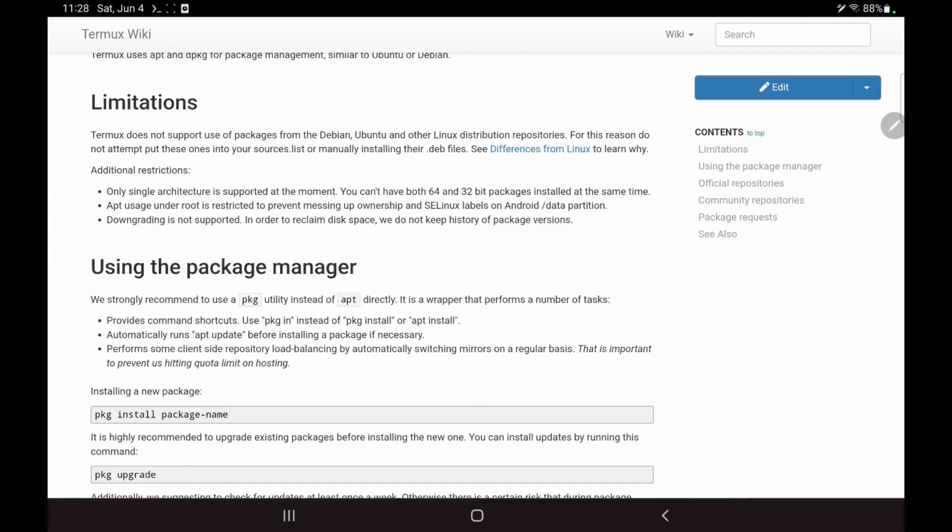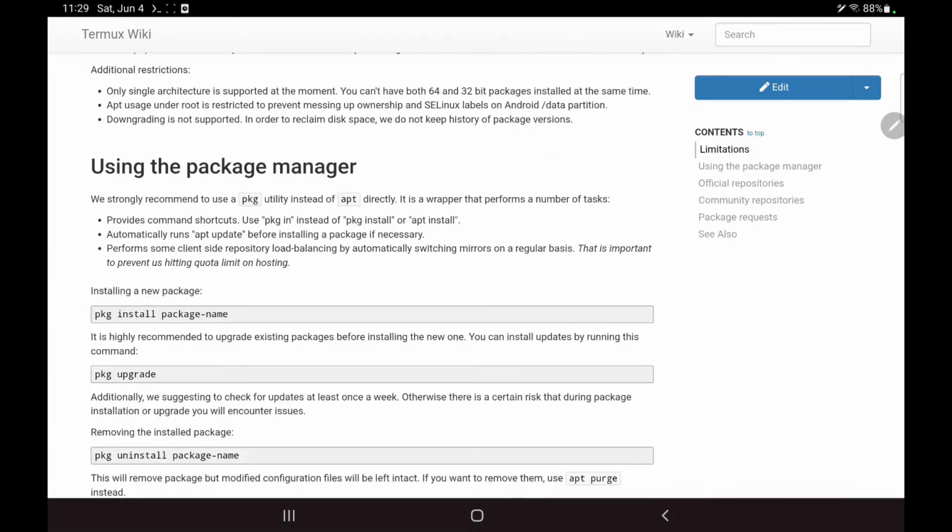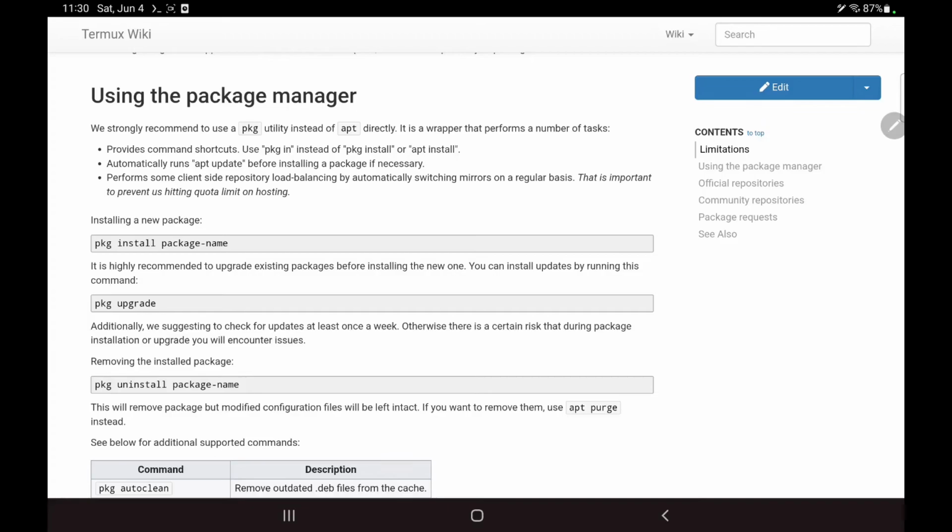App usage under root is restricted to prevent messing up ownership and SELinux label on Android data partition. Downgrading is not supported. In order to reclaim disk space, we do not keep history of package versions. We strongly recommend to use the pkg utility instead of apt. It is a wrapper that performs a number of tasks. Provide command shortcut: use pkg in instead of pkg install or apt install. Number two, automatically runs apt update before installing a package if necessary.